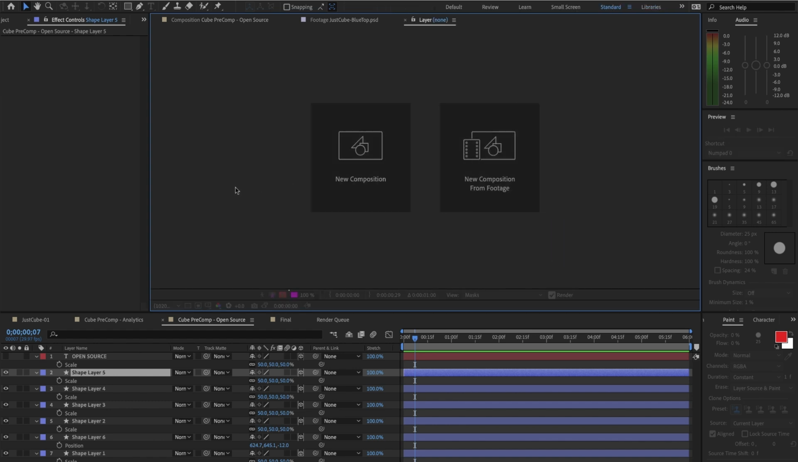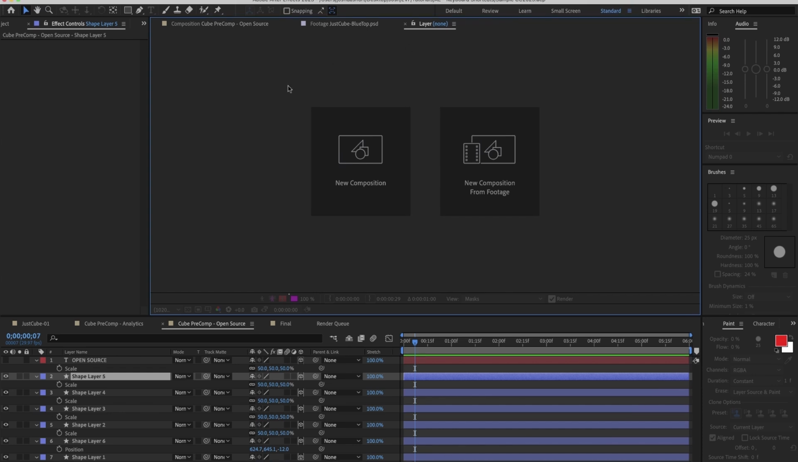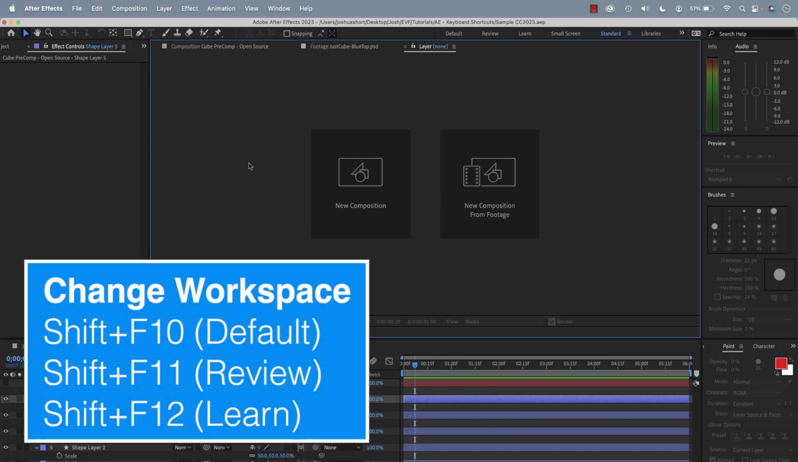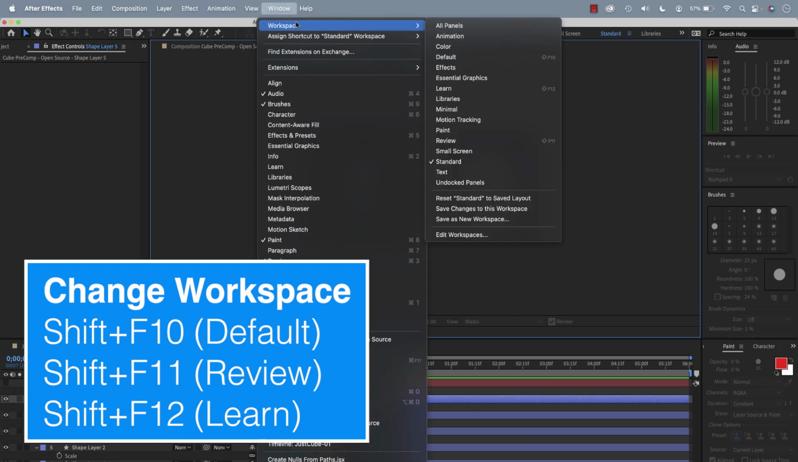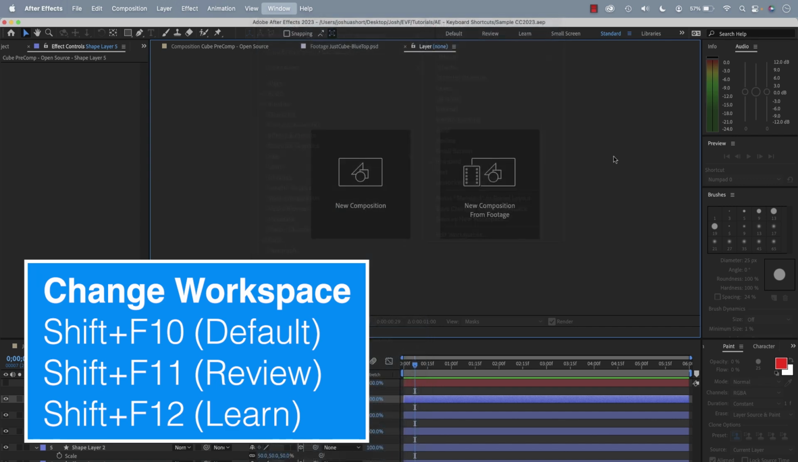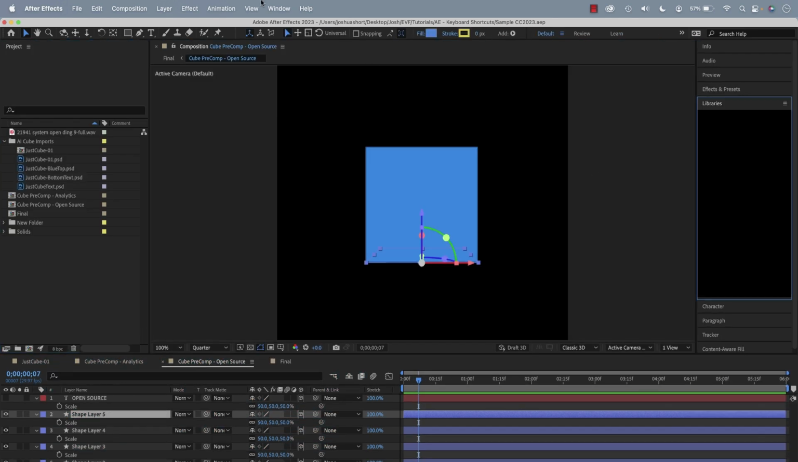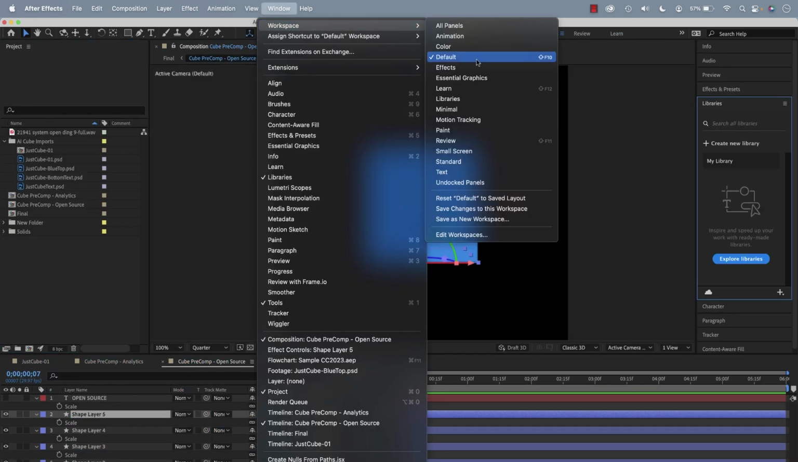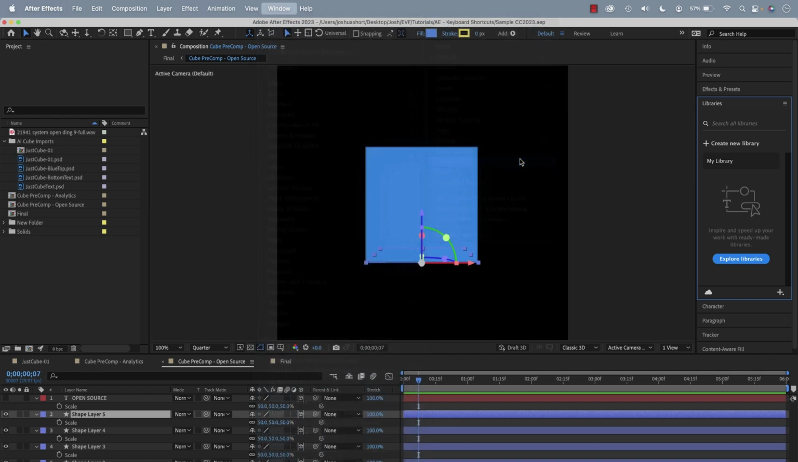To switch to different workspaces, so basically how your screen is laid out, you can hold down Shift and F10, F11, or F12. Those are connected to the default, the Review, and the Learn workspaces. So again, if I hold down Shift and F10, that's going to go to that default workspace. Shift and F11, that's going to go to Review. Shift and F12, that's going to go to Learn.